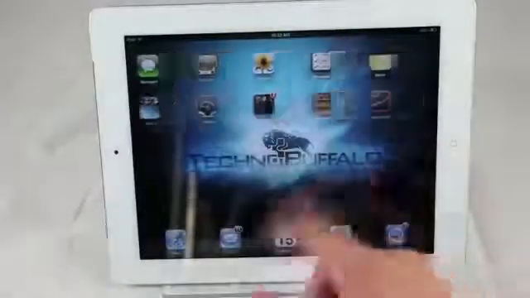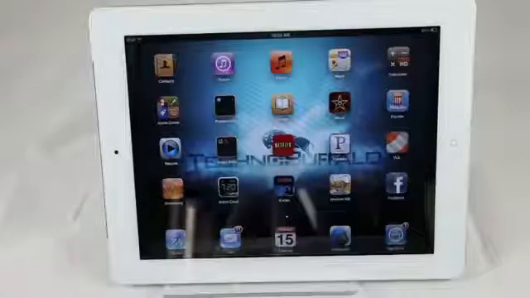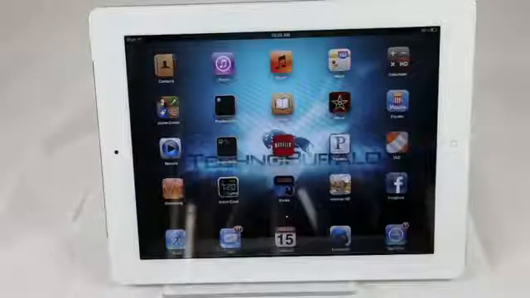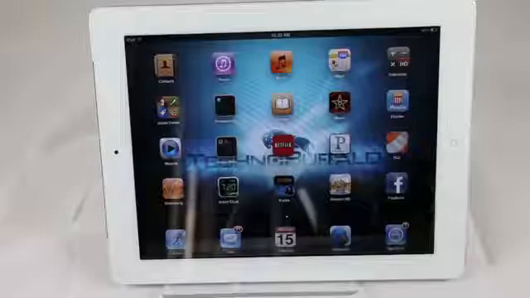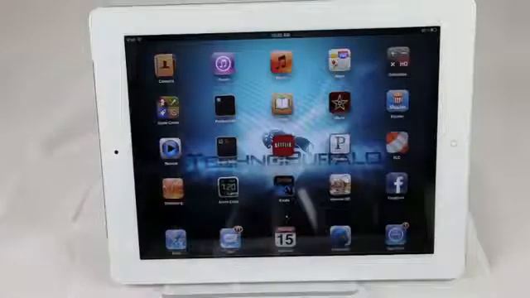Alright, let's go ahead and go to the next screen. Contacts. I don't really keep many contacts on my iPad. iTunes, Music, Maps, Calculator. Surprising that the iPad doesn't ship with the calculator, so I use that one.